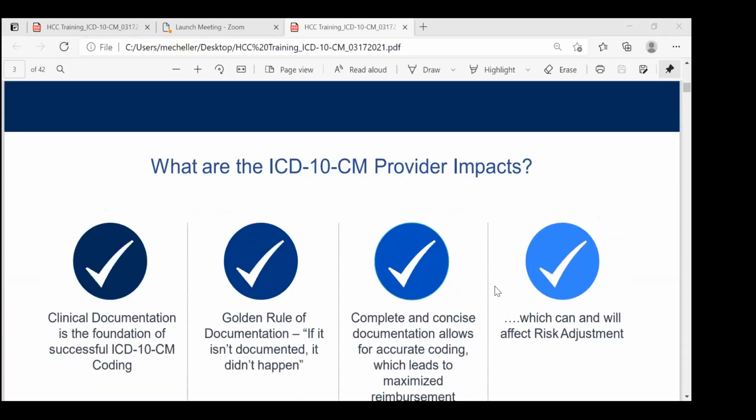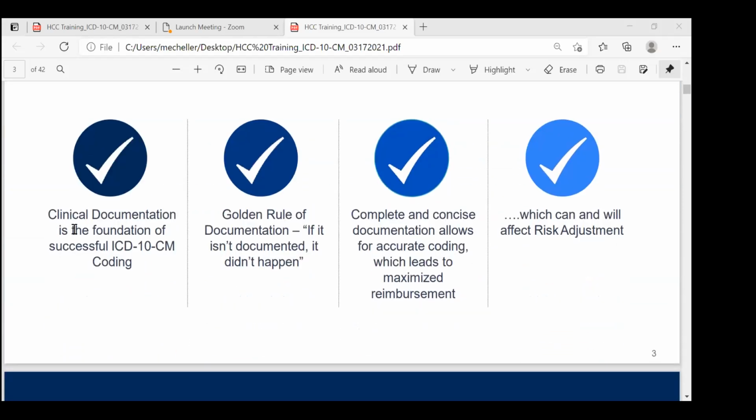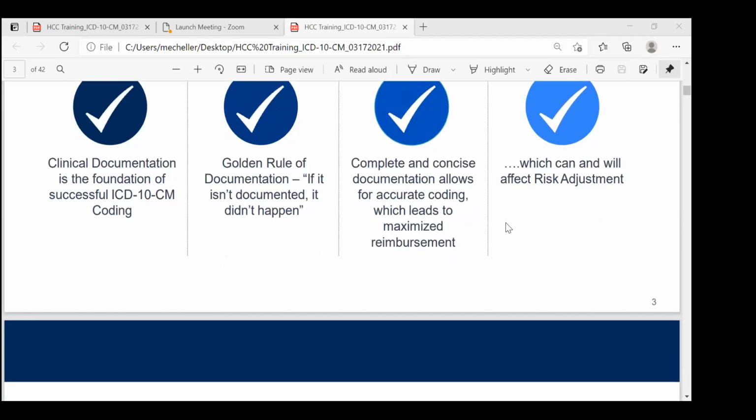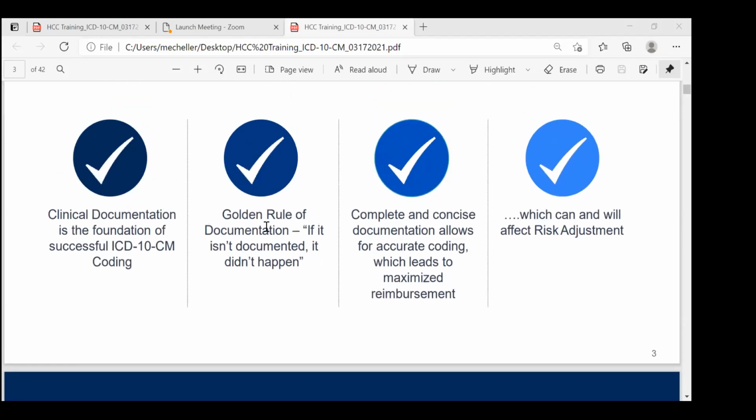So here, the impacts, of course, and we've covered this information before, are that you have to have the clinical documentation for coding. The rule is, if it isn't documented, it didn't happen. We want to make sure that we're complete and accurate, and that we're going to lead to the maximum reimbursement by using accuracy of coding and documentation. And we're also aware of which codes will risk adjust based on the documentation that you're sending over.